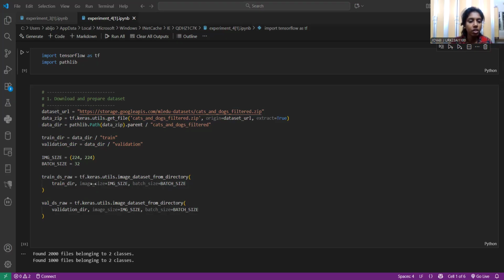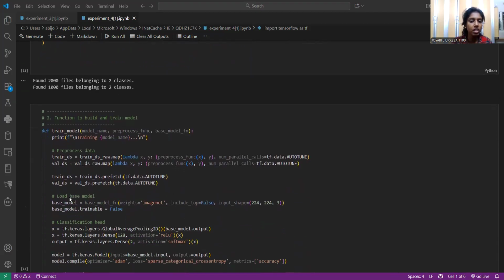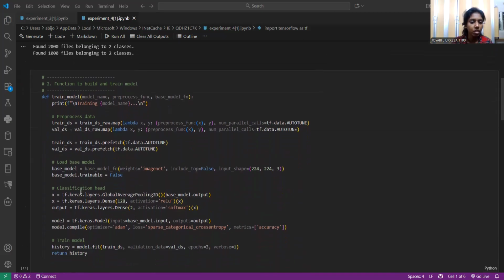So, we'll be loading all the images from the train and validation folders, resizing them to 224 by 224, grouping them in batches of 32, and automatically assigning the labels 0 for cat and 1 for dog. Next, we will be defining the functions to build and train the model.